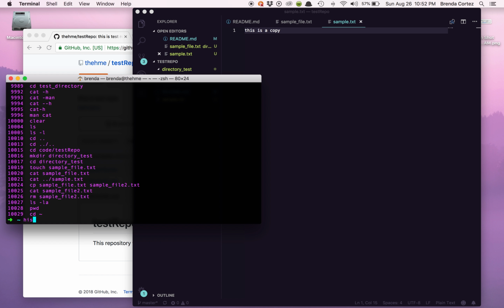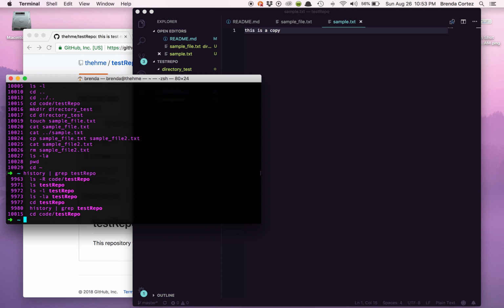So I would type in history and then the pipe, that's what we call this character, and then pipe the results of history into the command grep, and then you can type the keyword that you want to search for. So in our case, it's test repo. So now you can see all these commands that I've typed in lately that have any relationship to test repo. And the last one, cd code test repo, is actually what I'm looking for.